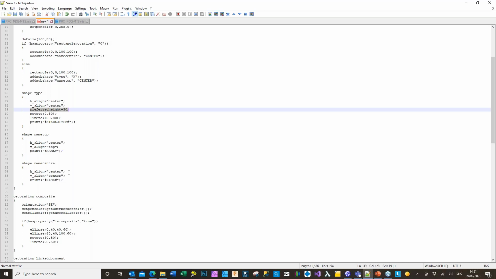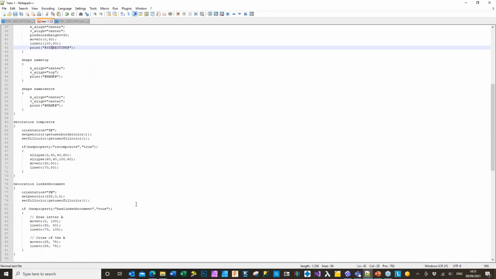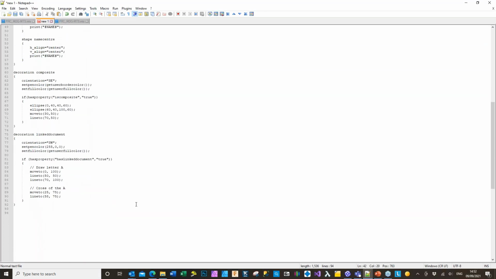Name top, name center, this just basically allows you to print various bits. Notice there are some macros. These will substitute the stereotype of the element, the name of the element, and there are one or two other bits and pieces in the documentation for values you can output.